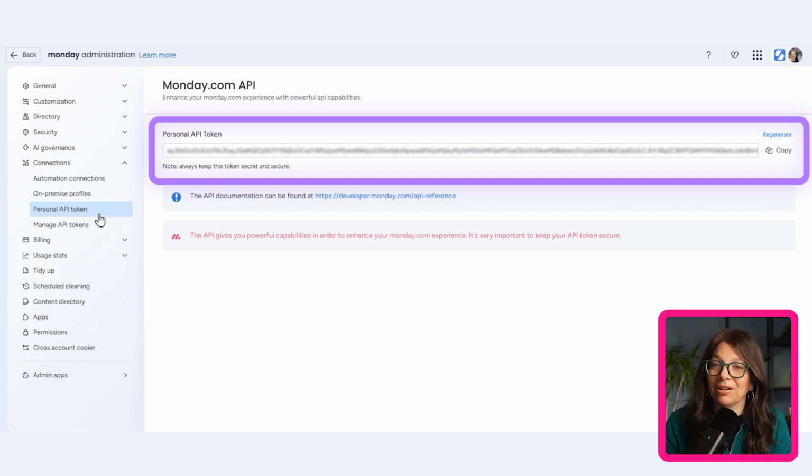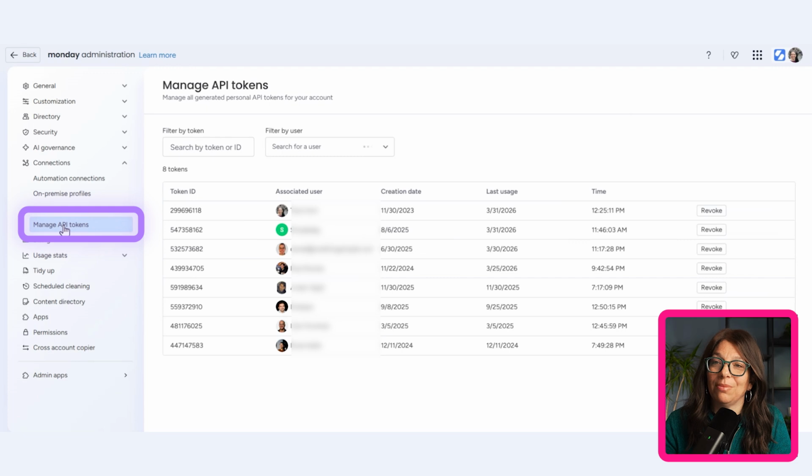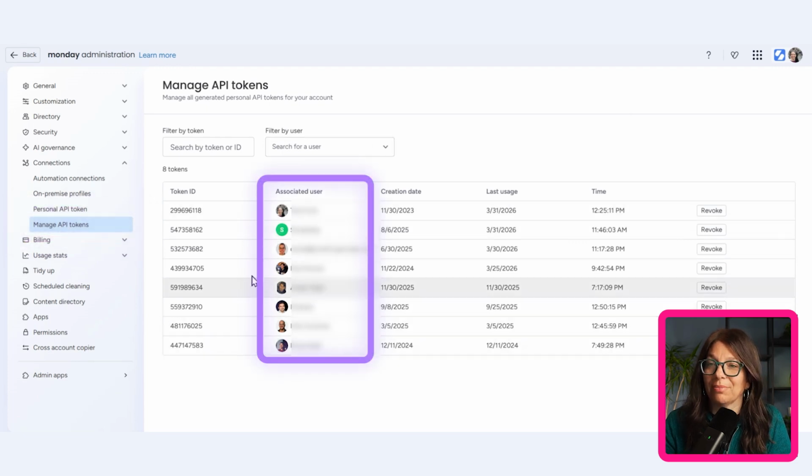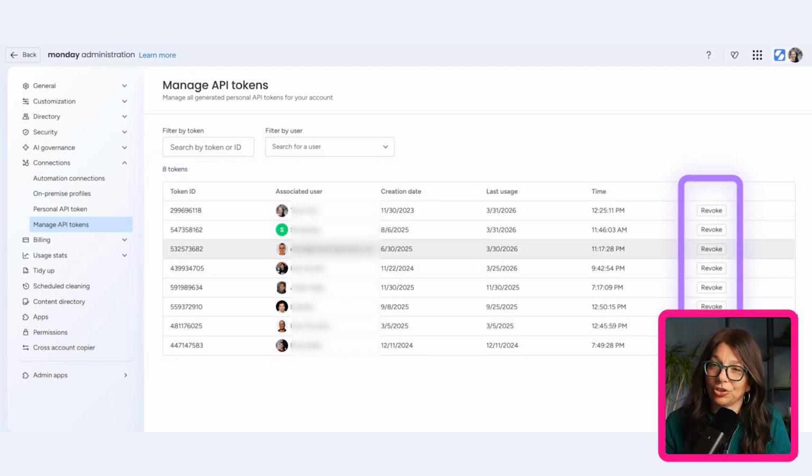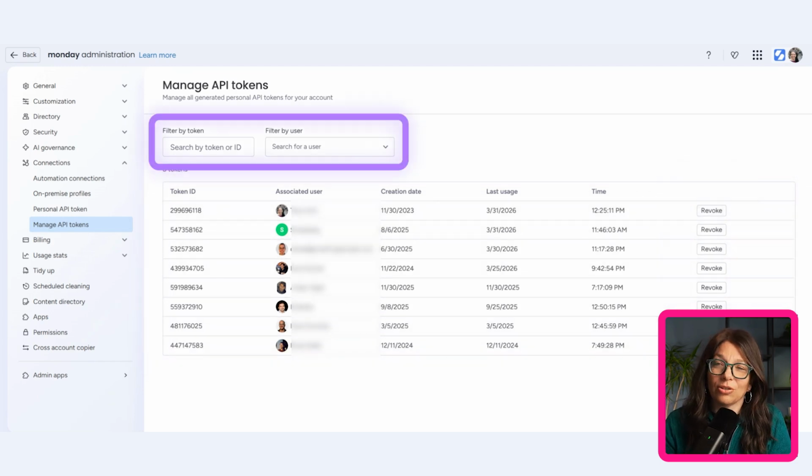Now, as an admin of the account, I can also manage API tokens for other people on my team. And here you can see that I have the information about each person and I can revoke the tokens if I need. And I can also filter by token or filter by user.